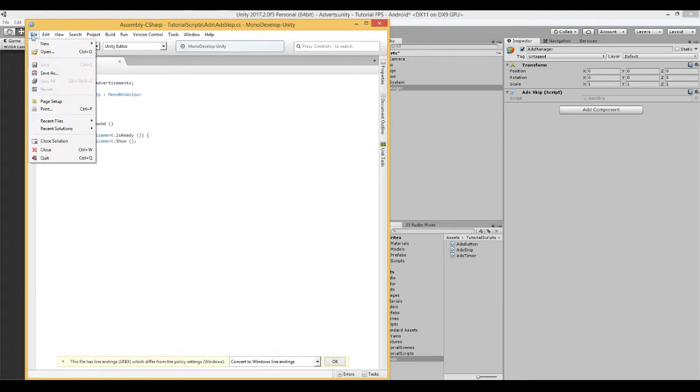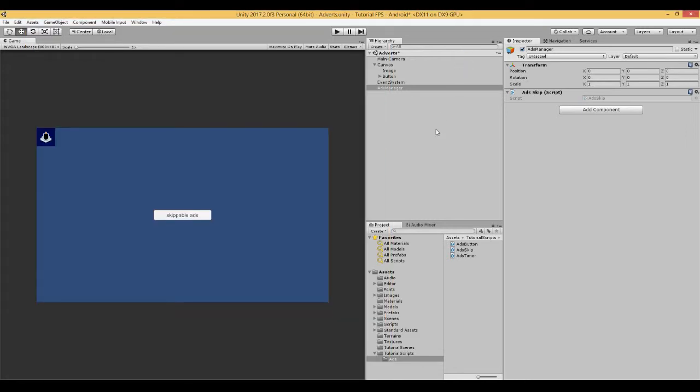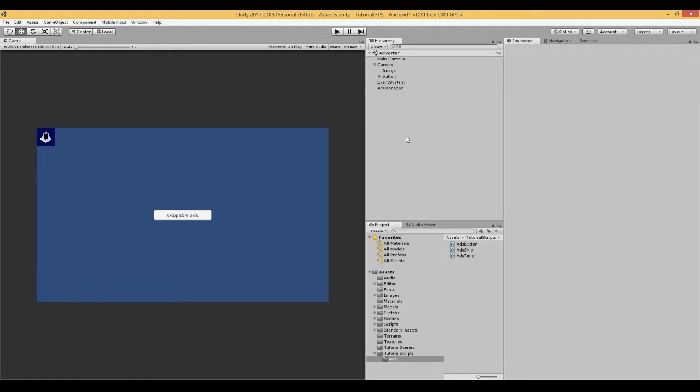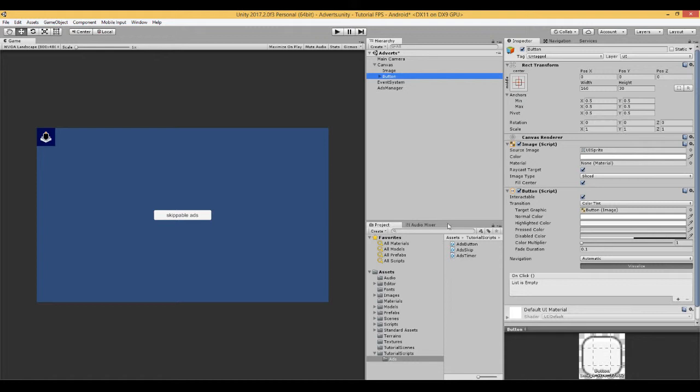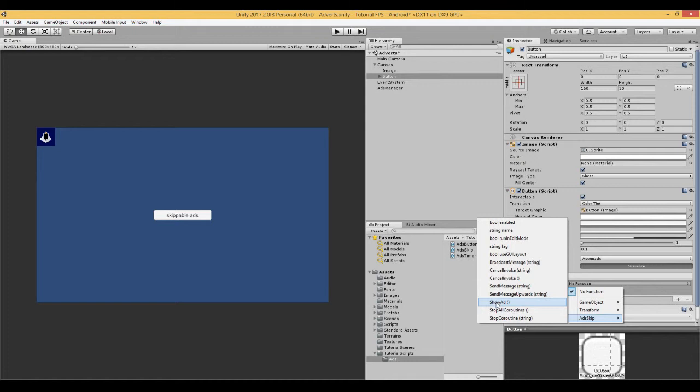So again, yep, it's saved. We're going to come out of there. So how do we get our button to work? Well, the answer is that we need to connect the button to the script. If we click our button here, we come down, and look at the bottom, it says On Click, list is empty. We click the plus sign and we drag our ads manager in, and then inside there we're going to look for our script, ad script, which we've attached to the ads manager, and there it is, ShowAd.